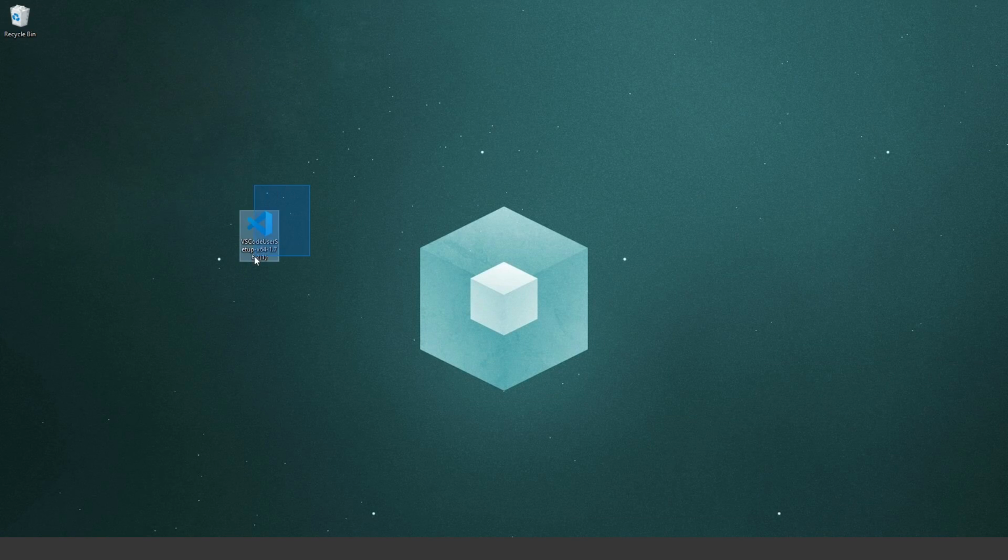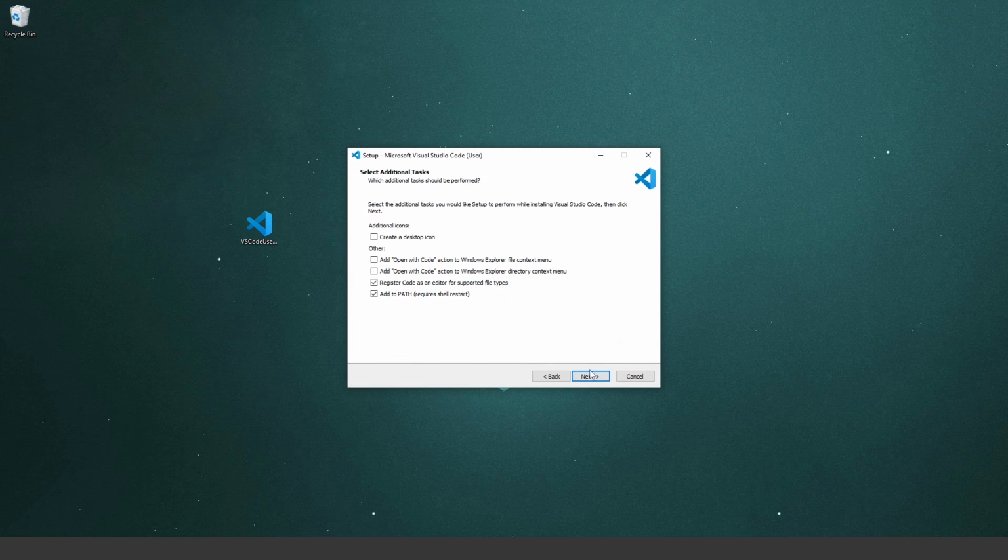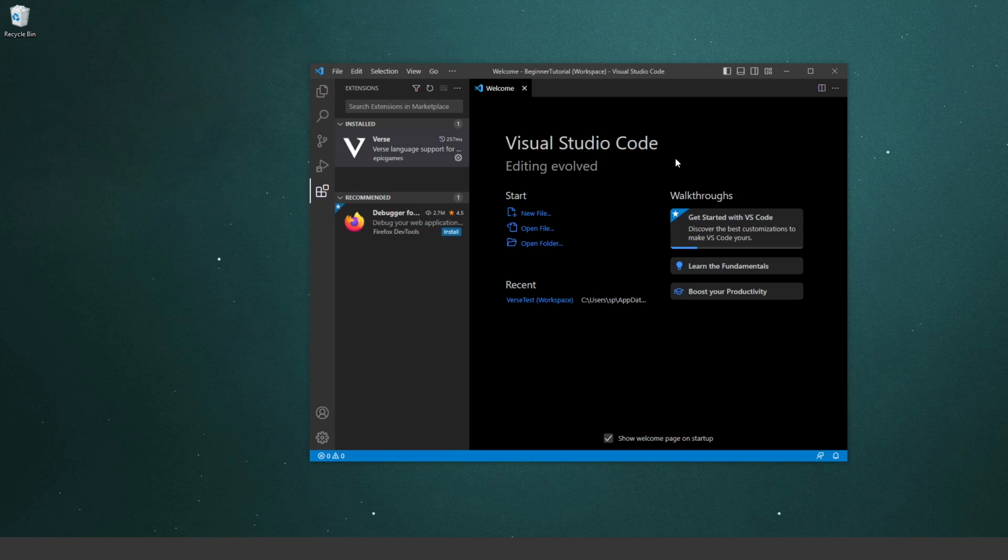And then once you have it downloaded, it should look like this little blue icon. So you just double click it and run through the installation. Click I accept the agreement, click next. Just go through the installation process, and once you have it installed, it should basically look like this. So it says Visual Studio Code, and you can actually just go ahead and close this.